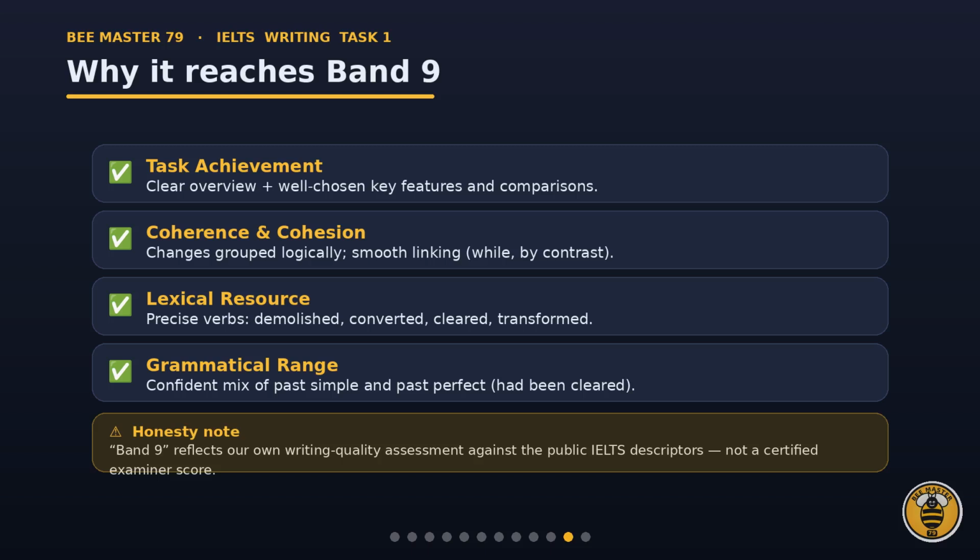A quick, honest note. Band 9 here reflects our own writing quality assessment against the public IELTS descriptors. It is not a certified examiner score.